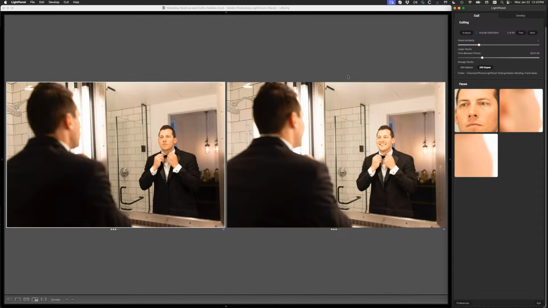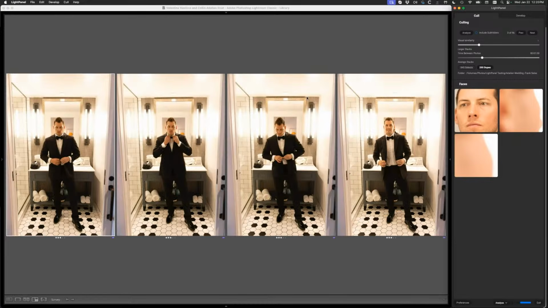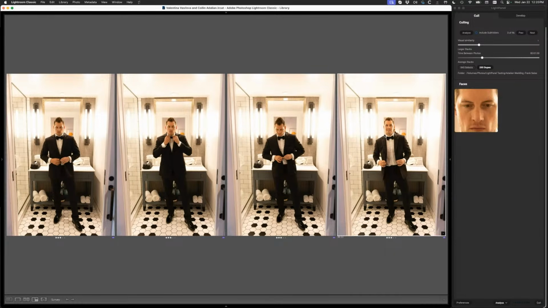And all I do is just pick the ones that I like. I think on these, I'm going to like both. So I'm going to keep both of those. And on this set, I like the smile, so we'll keep that. And I kind of like where he's adjusting his tie. That one looks good.